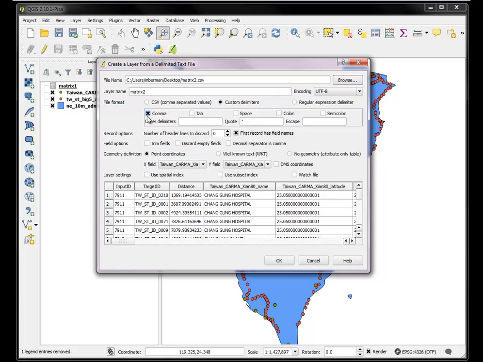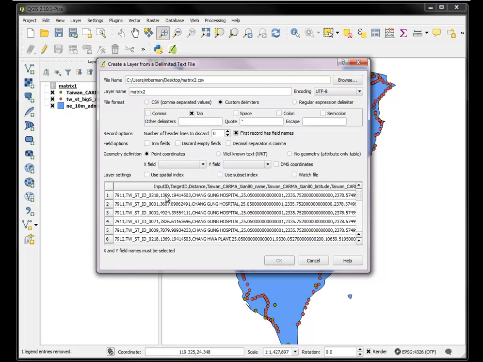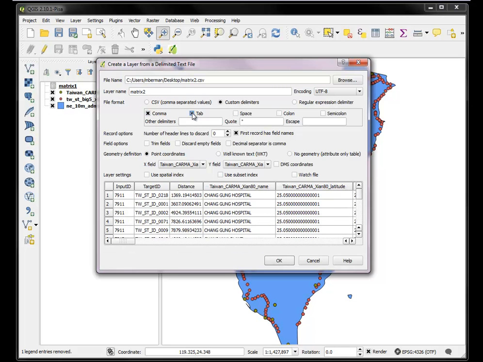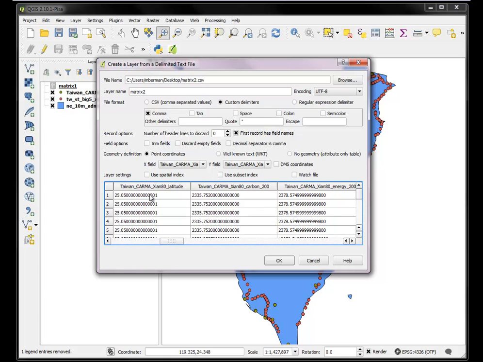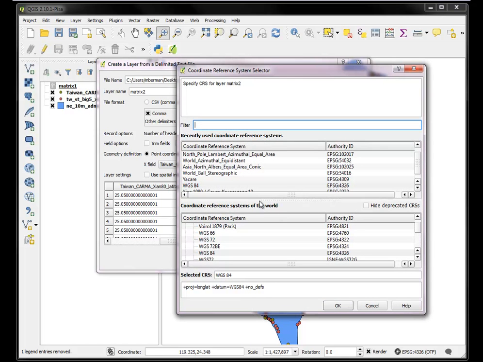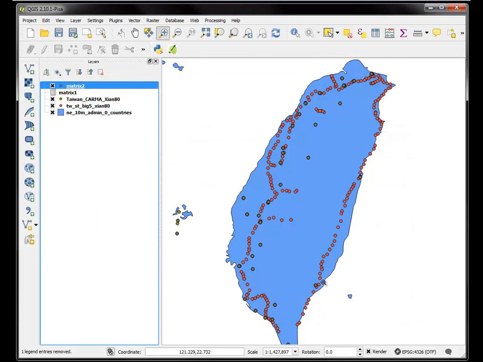There's matrix 2. And you see it's not tab delimited, there are commas in there. So the delimiters are right, and I just need to make sure that it got the correct latitude and longitude values from those fields. And it said the X was longitude, that's right, and it said the Y was latitude, that's right. Okay, and the first record has field names, that's right. So I say OK, WGS 84, okay.